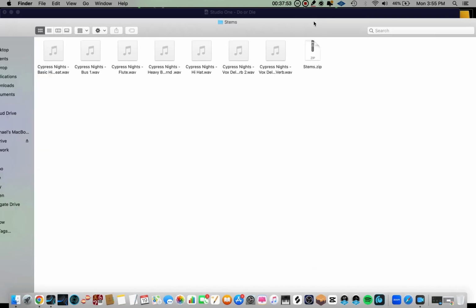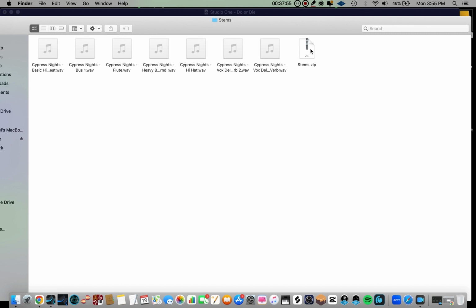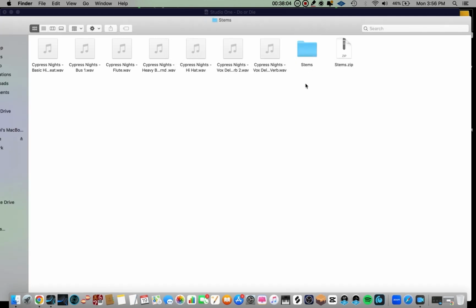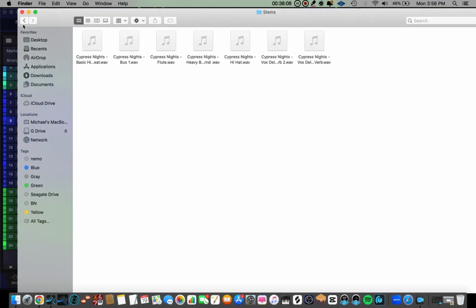So once they get it, they're going to get the same file. They're going to download this to their computer. They're going to double click it and it's going to unzip, and you're going to see a folder called stems. And if I open up that folder, it'll have all the same stems that are outside the folder. So super easy.